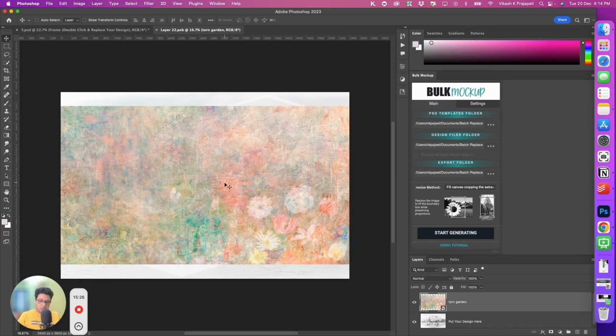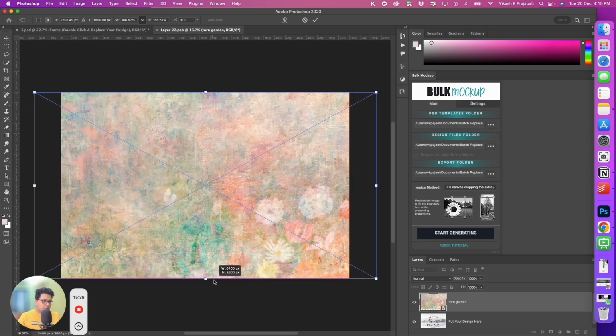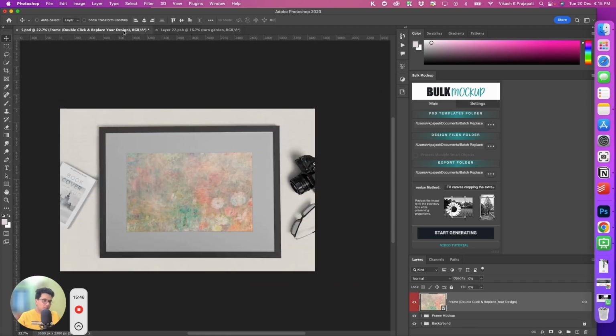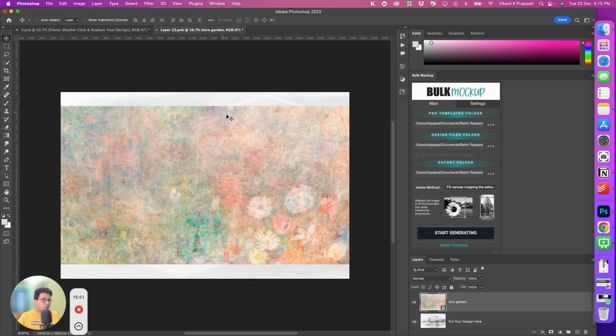Okay. So the option that I have selected is fill canvas cropping the extra. In this case, Bulk Mockup would take this, and then it will place our design file something like this, and crop the extra one out. And if we save this, it will give you a perfect output like the other one that we had. Okay. We'll press Ctrl Z to go back.